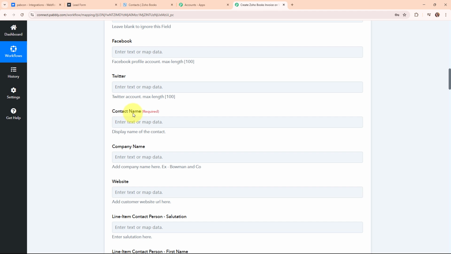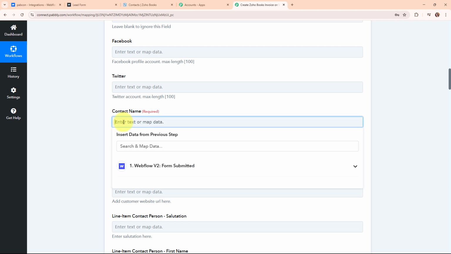And then here it is asking me to enter the contact name. So now here, instead of entering the contact name manually, I'm going to map the data. Mapping data means insert data from previous step. That means here I'm going to map the data from the response that I've received in my trigger step. Mapping makes a text dynamic so that whenever we receive a new response through our Webflow, then automatically this previously existing detail will be updated with the new one.